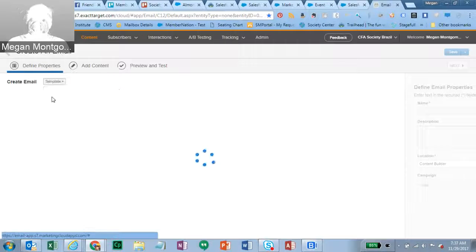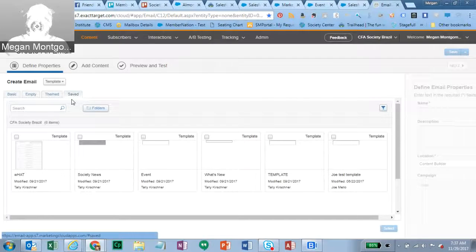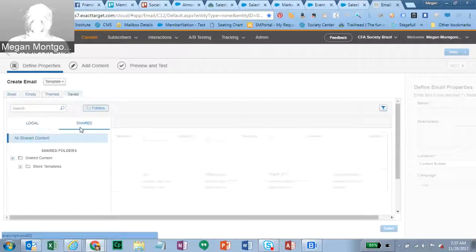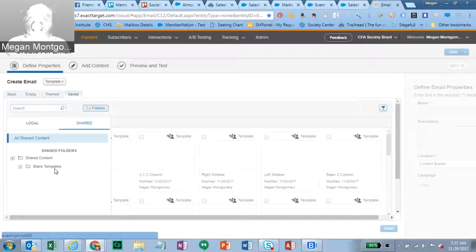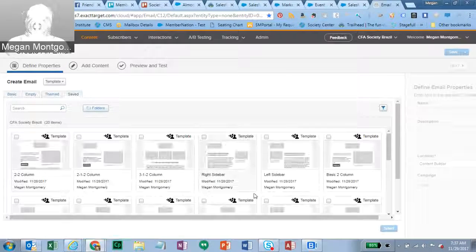Or you can say that you want to choose a template. And my layout's going to look a little bit different just because of my access. But if you go into the saved area here and you go to the folders, you can see that you can either look at what's local or specific just to you, or you can go into this shared area. And you can see that there are blank templates that you can basically use as your starting point.